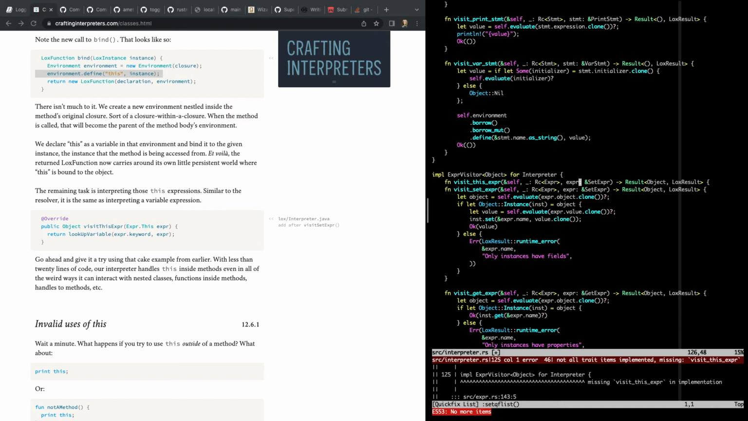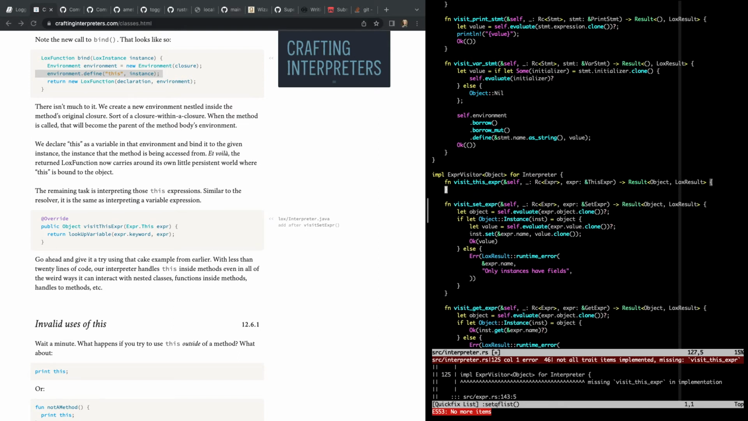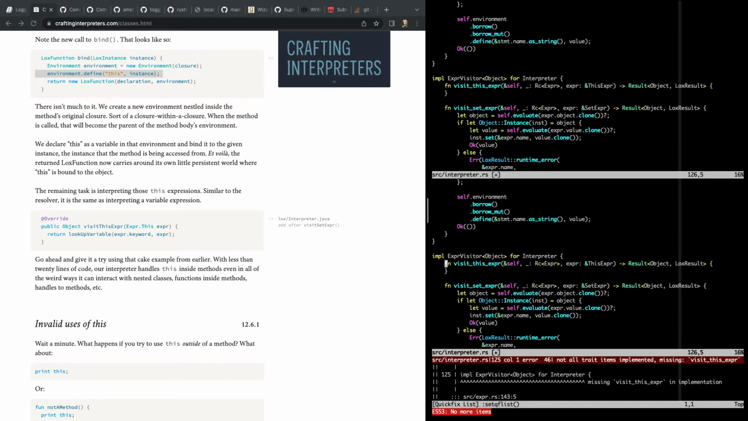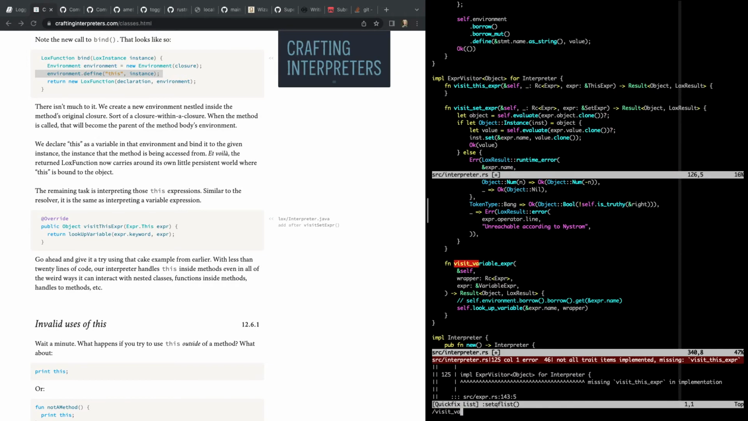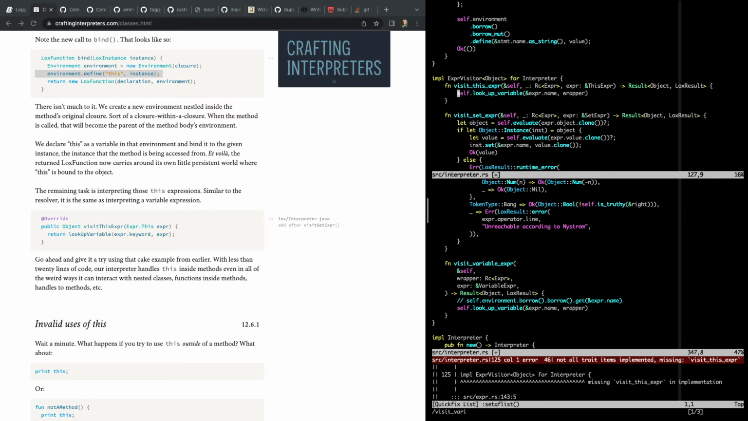And this becomes this over here. And all we're going to say is the same as the visit variable, right? Which is going to be just this line, except it's keyword instead of name. Right? And I don't know why this comment is here. That's probably from the before times. And we do need the wrapper.